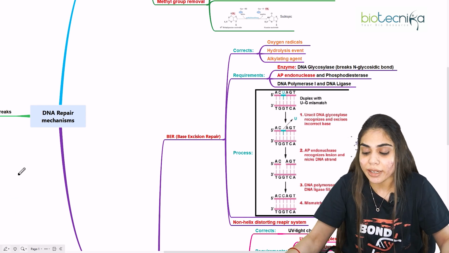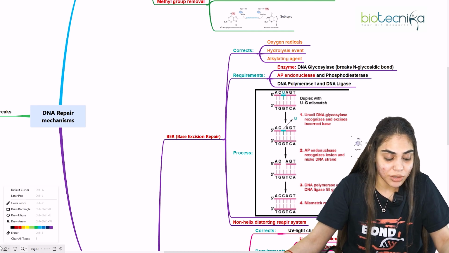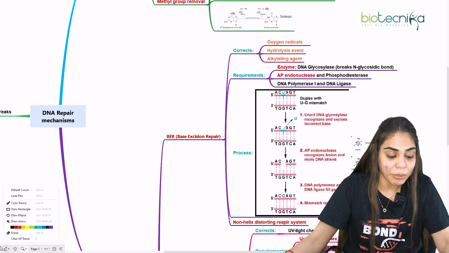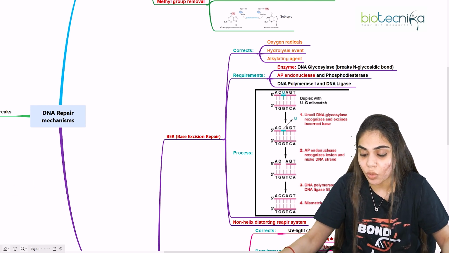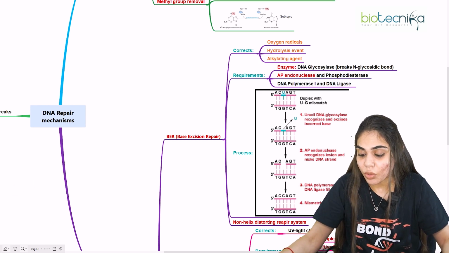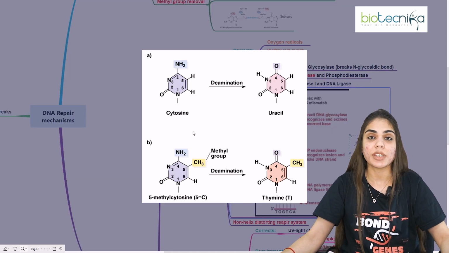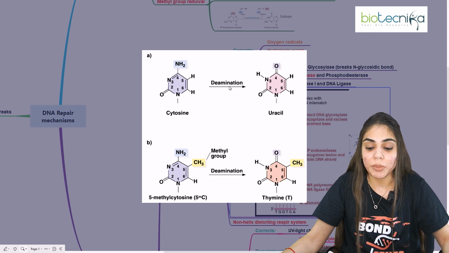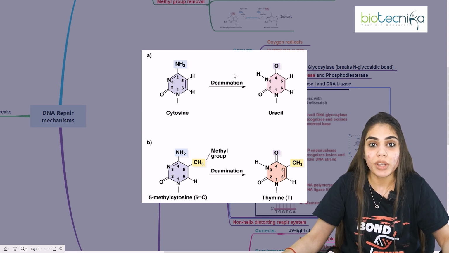As you can see, this diagram represents base excision repair, and near to this some deamination reactions are being shown. I'll just zoom this diagram. So here if you see, this is a cytosine nitrogenous base. When it is deaminated, it will form uracil. And if 5-methylcytosine is deaminated, it will form thymine. So here we are going to discuss the first one. When cytosine is deaminated, it will form uracil.